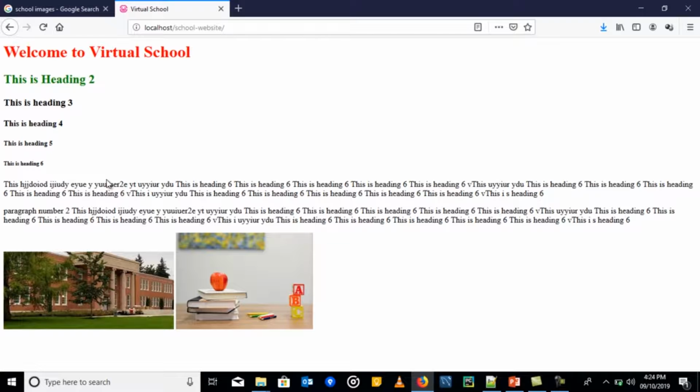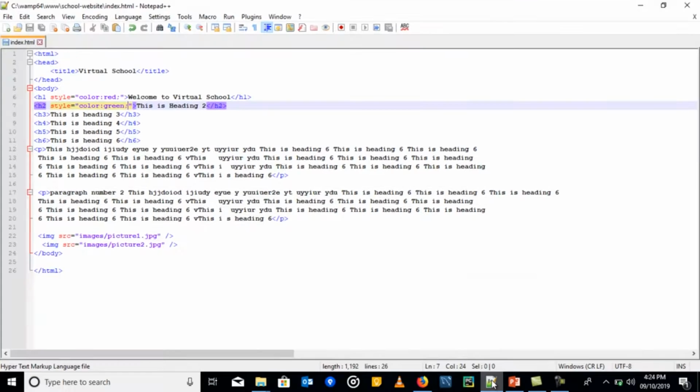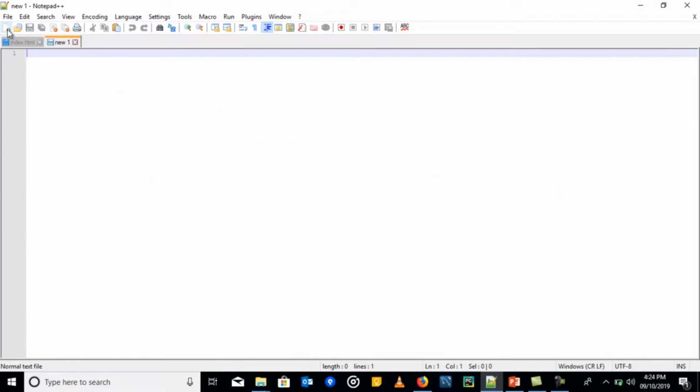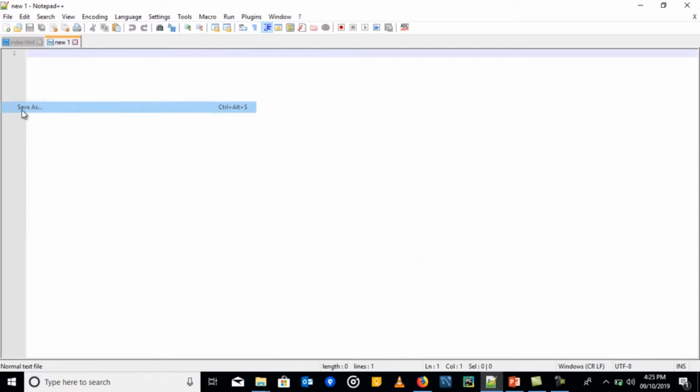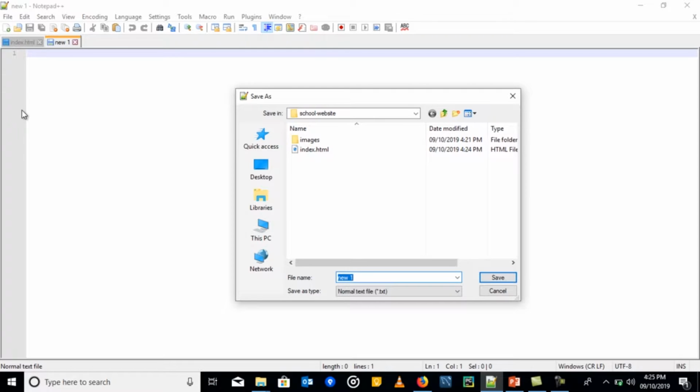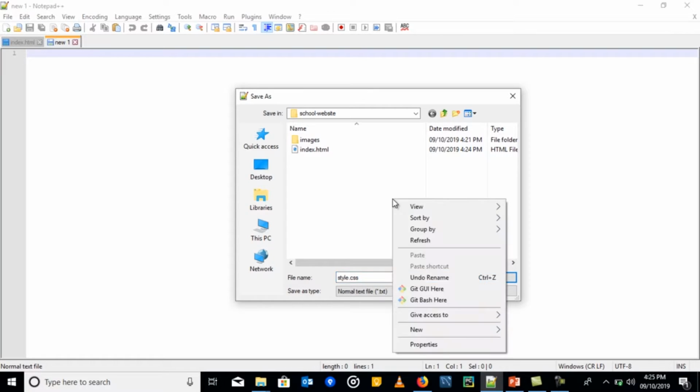So let's see how we can do that. I'll open a new file. Okay, so I'll save this file. I'll save this, let's just say style.css. CSS means a cascading style sheet. So I'll put this file under a new folder as well to be organized.